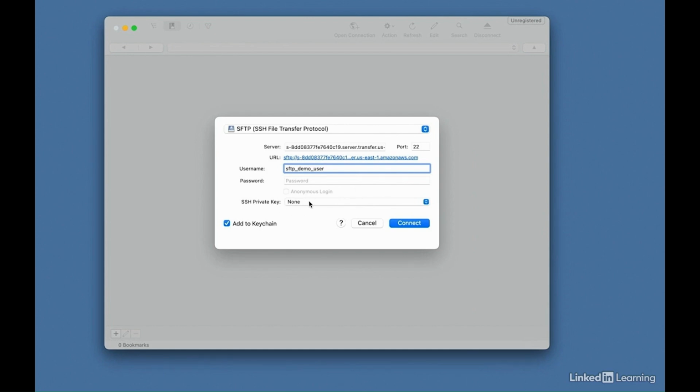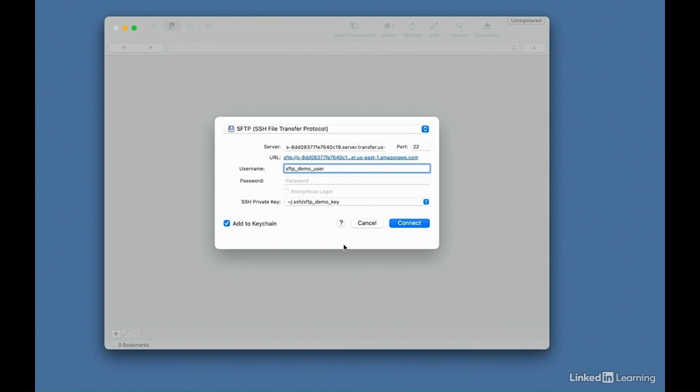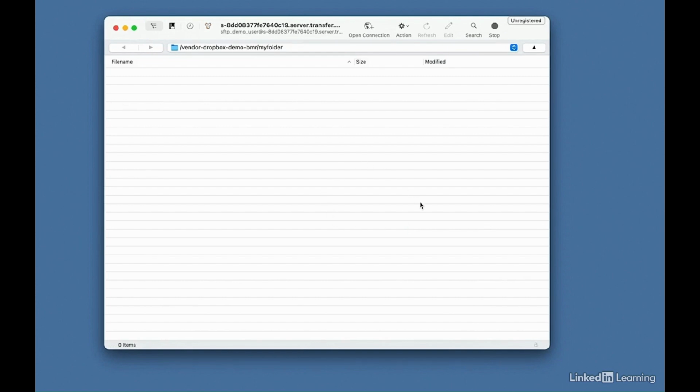So for the private key, if you saved your key in the right place, you should find SFTP demo key there waiting for you. Otherwise, you'll need to navigate to the location where you used ssh-keygen to make your public and private key. Just make sure for this that you choose the private key, as that is what is going to get us into the SFTP server. To do that, let's click Connect. Okay, I've established a connection here.